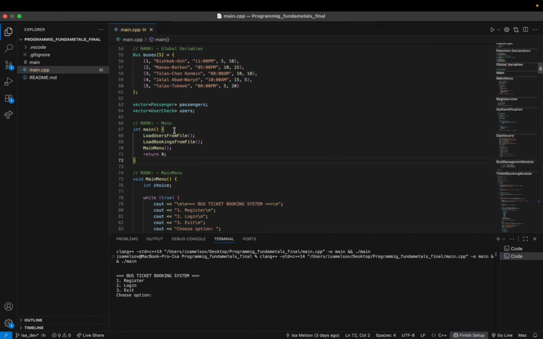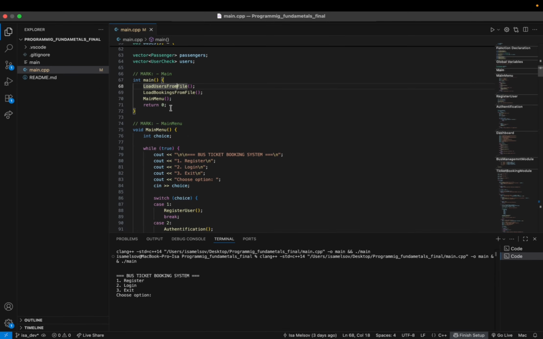The main function starts with load users from file that was explained above. It reads data from the user.txt file and stores it in the users vector. After this, we have load bookings from file, almost the same function as the first one. It loads all the bookings. Next one is the main menu, which leads us over here.